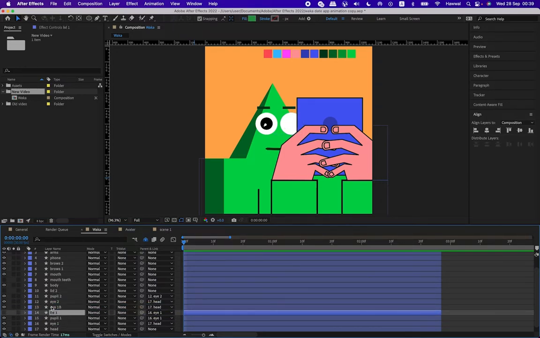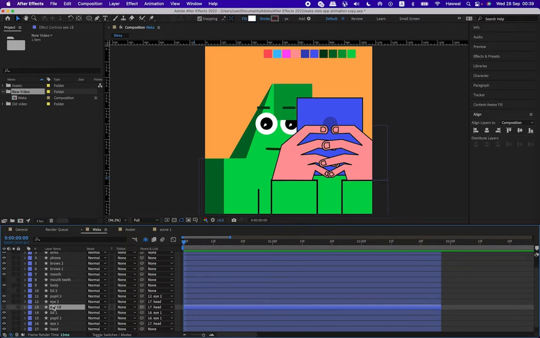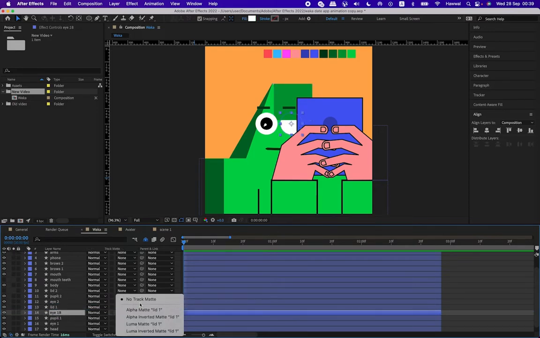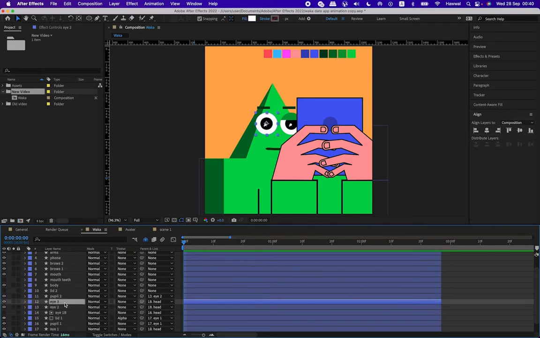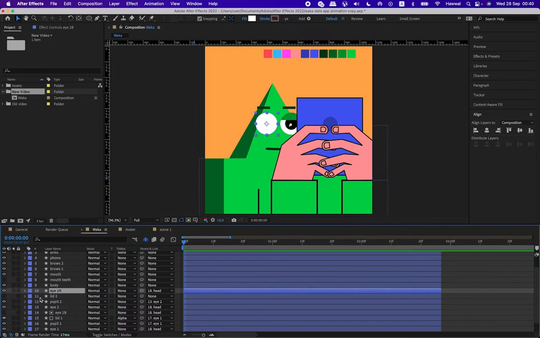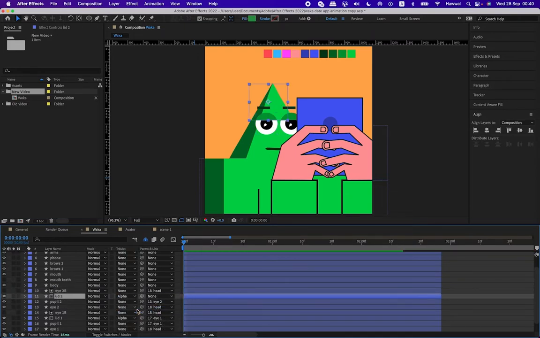So now I'm going to be creating the eyelids, so we can have our avatar blinking. So I just made use of the Alpha Matte tool. That's what you use to conceal things in After Effects. Yeah, just click on that drop-down menu and click on Alpha Matte.